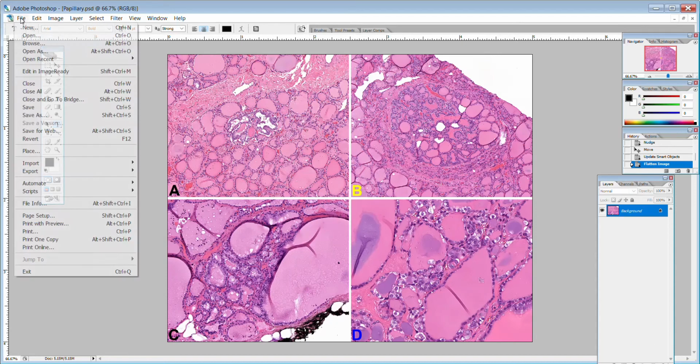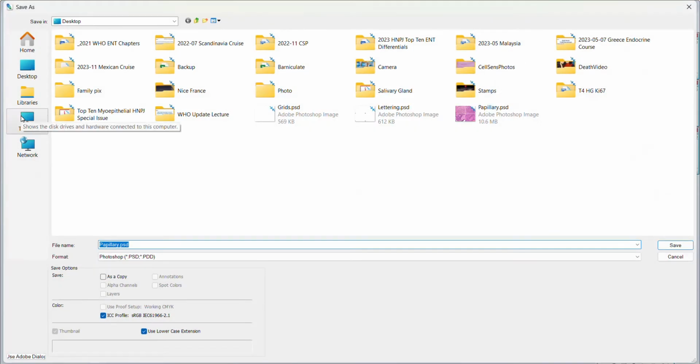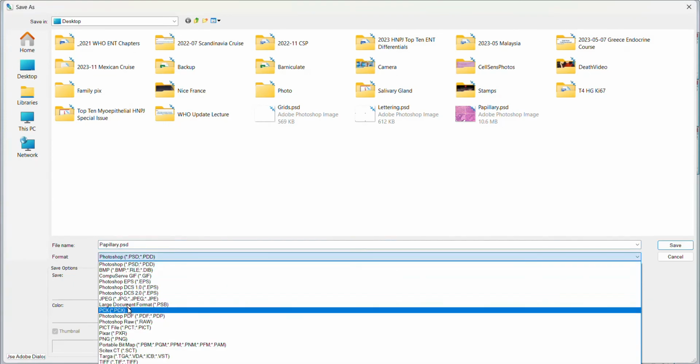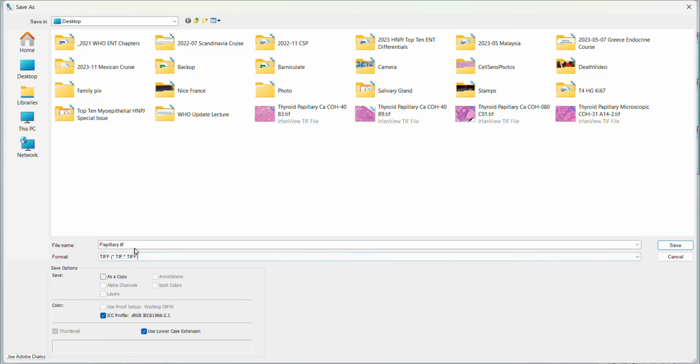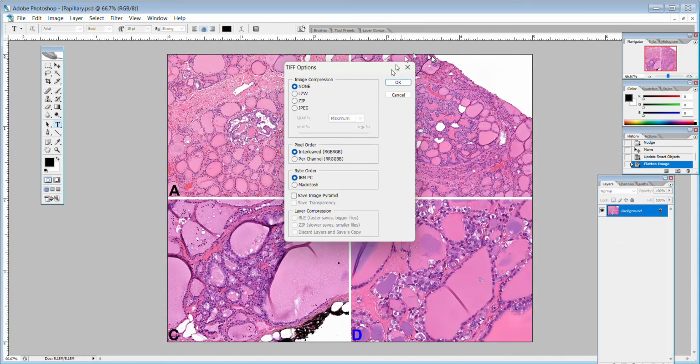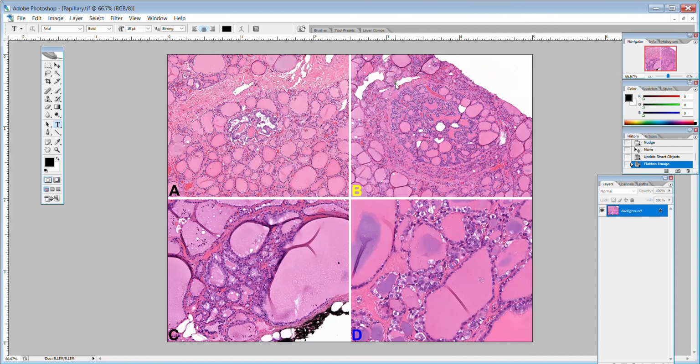And now I can do a file save as, because I want to save it as a new name, and rather than as a Photoshop file, I can select whatever it is. I know most journals like TIFF images because they are much more easily reproduced and easy to see, and so I'm going to keep this as an IBM, interleaved and no image compression, and I have now created the image.